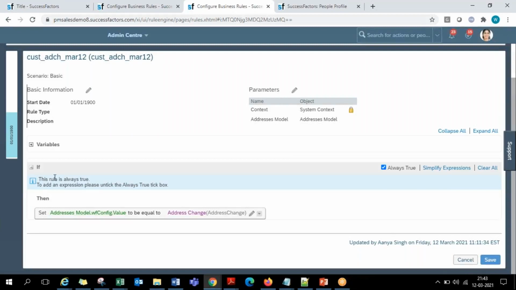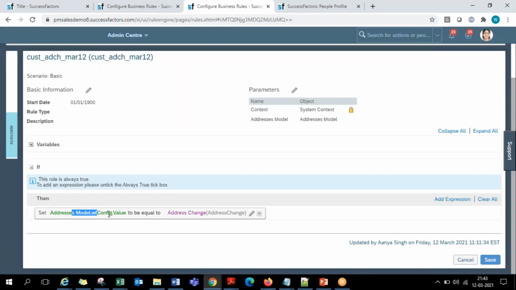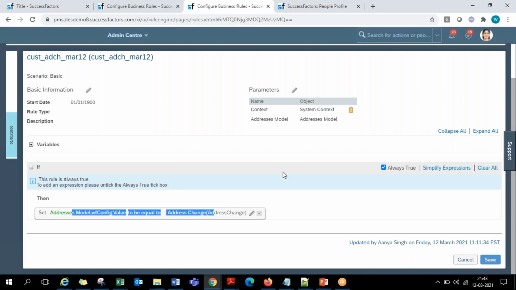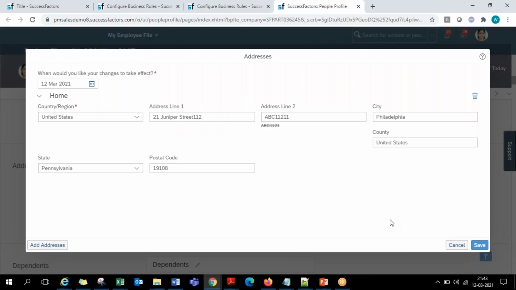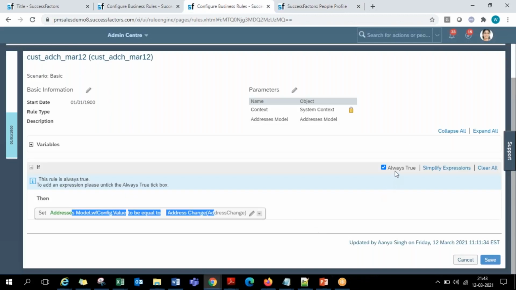Okay, no problem. So here, no conditions will be there. Whenever this rule gets triggered, the system will immediately call the workflow. Whether address line 1, address line 2, or address line 3 changed, the system will not bother about it. Whenever the user clicks the save button, I want one workflow to be triggered constantly. No conditions to be validated. That is the way. We select the "Always true" checkbox here.